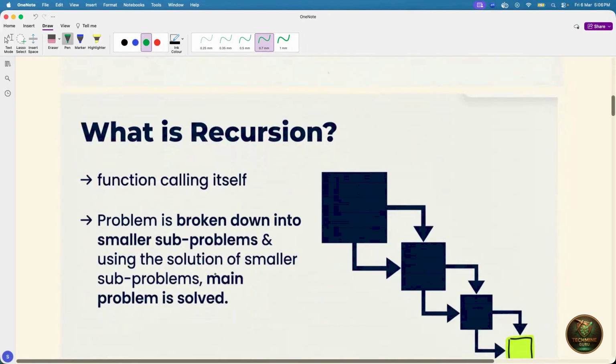So what exactly is recursion? Simply putting, it is a function calling itself. So when a function calls itself, a large problem is broken down into smaller subproblems. Then by using the solution of these subproblems, the main problem is solved.